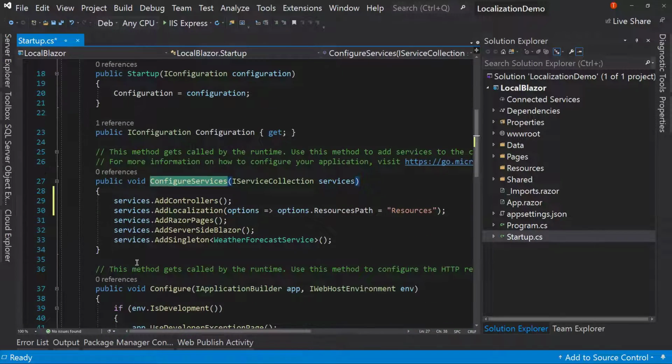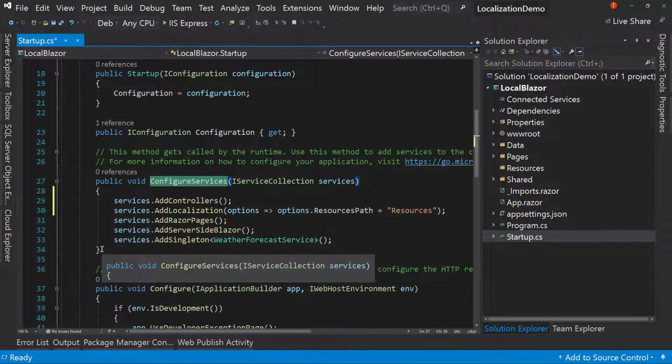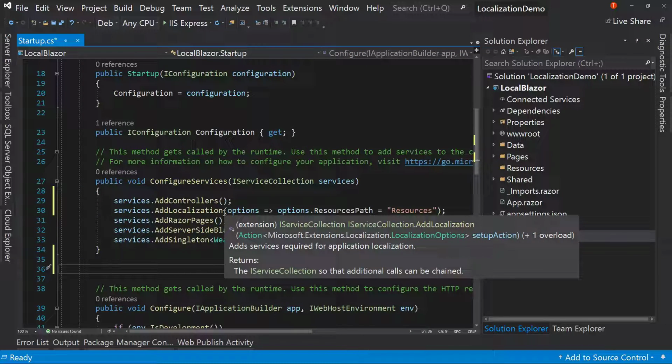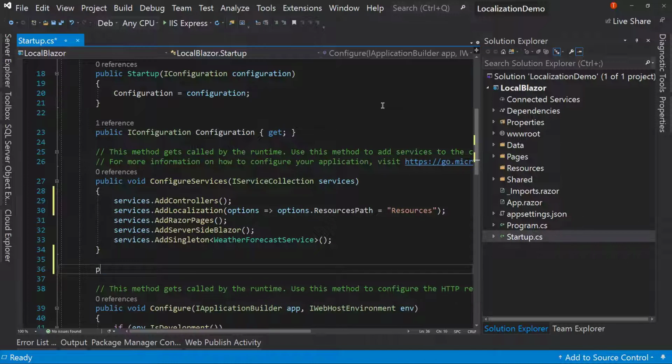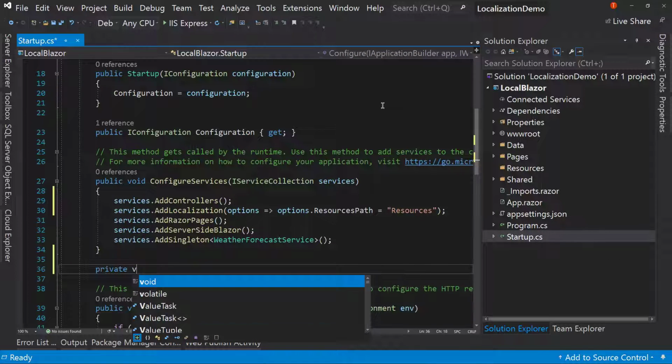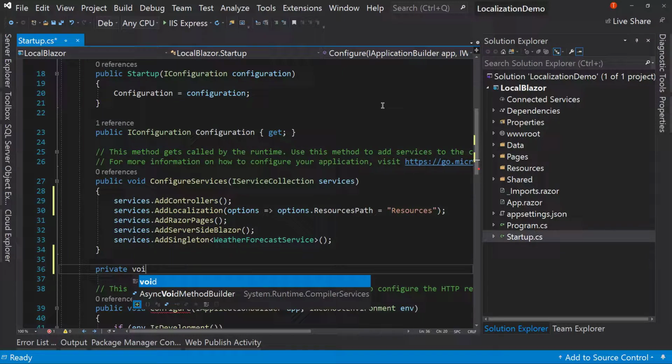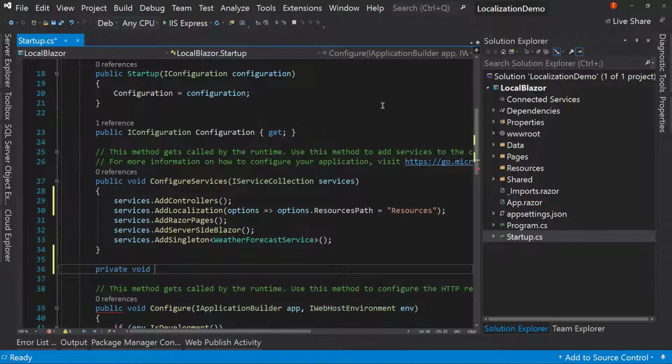Next up, right after ConfigureServices, that's fine. It doesn't matter where it goes, except you have to make sure it's not inside of a method. So outside of a method, we're going to create a private, not void. It's going to be private. I forget the type. So let's just say void for now. This is a cheat here. If you don't know the return type, make it void to start with, then figure out what your return type is and change it. So private void, let's call this GetLocalizationOptions.